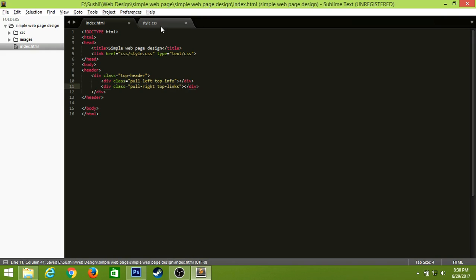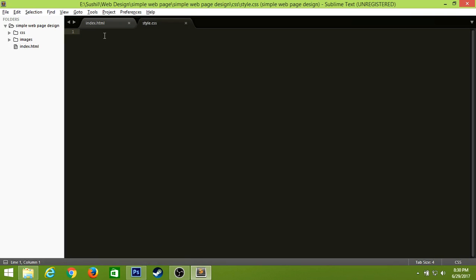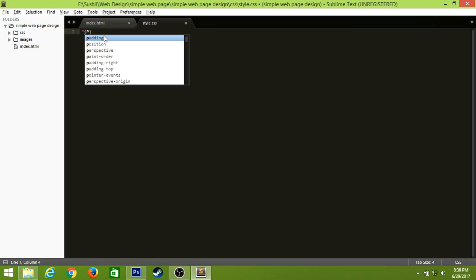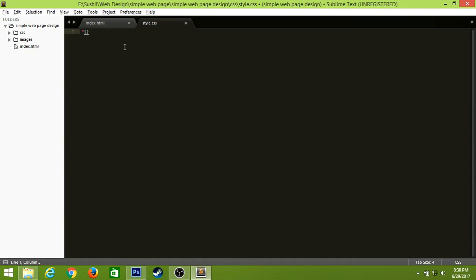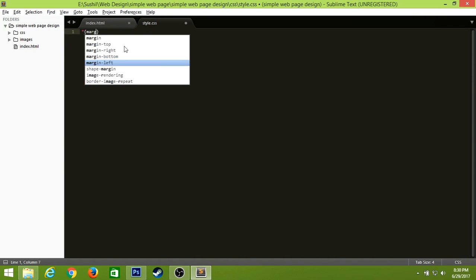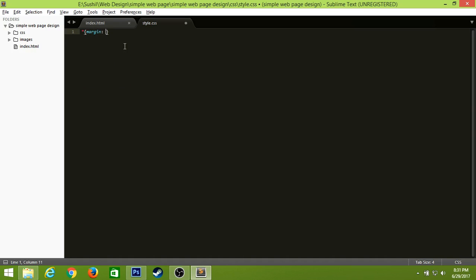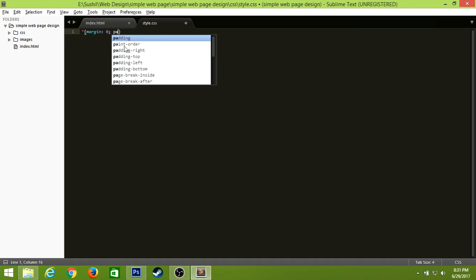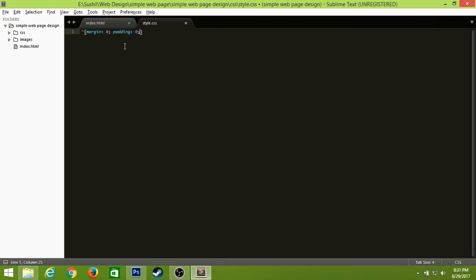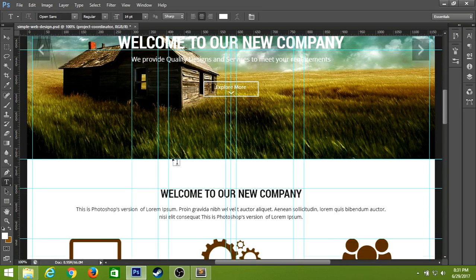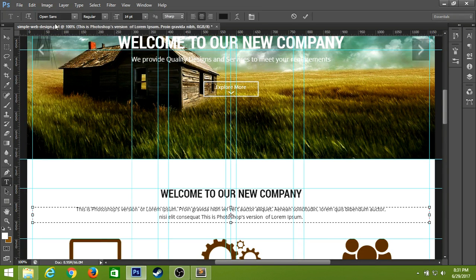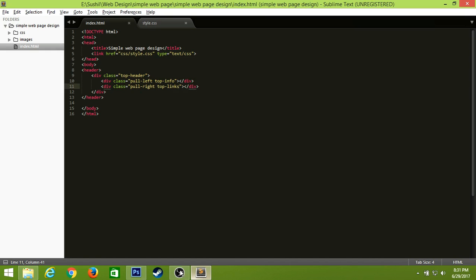So first of all, we need to write some CSS. Let's begin with some generic CSS. Generic CSS means the CSS that most of the part of your code will be using the same CSS. So first of all, reset everything. We can see the font family is Open Sans and the size is 14 pixel. So we need to use that font.